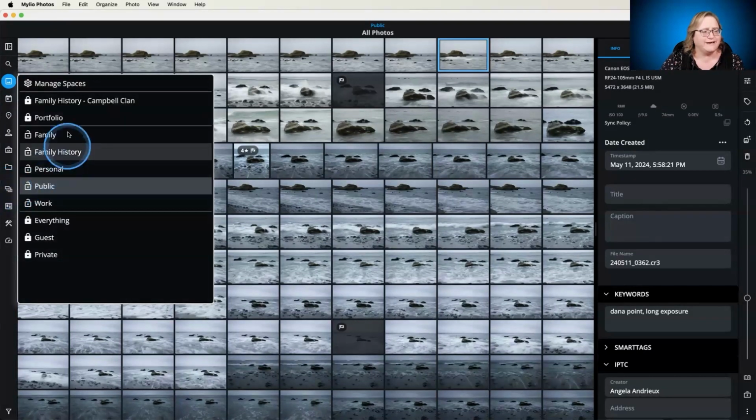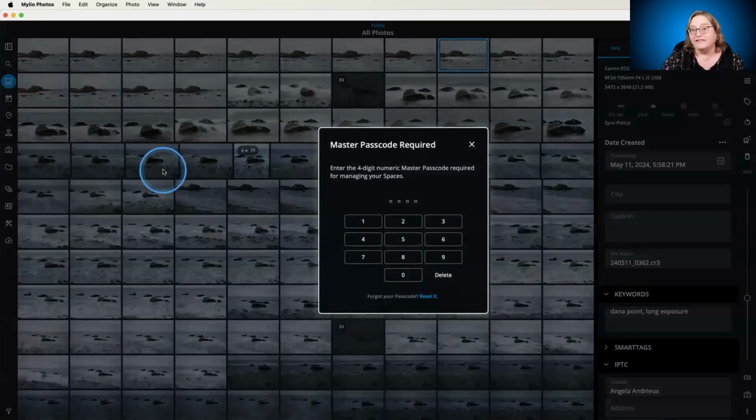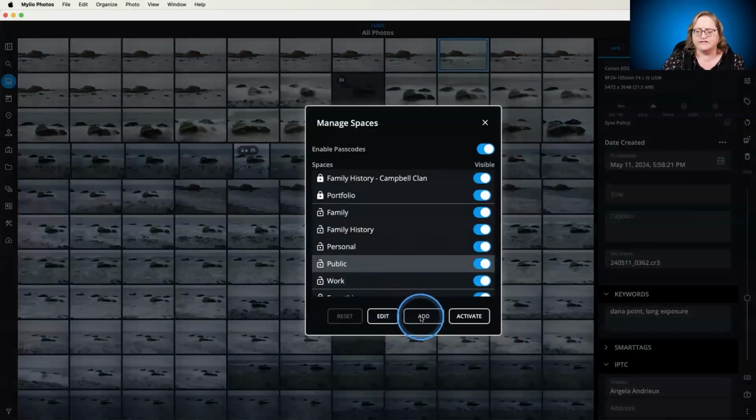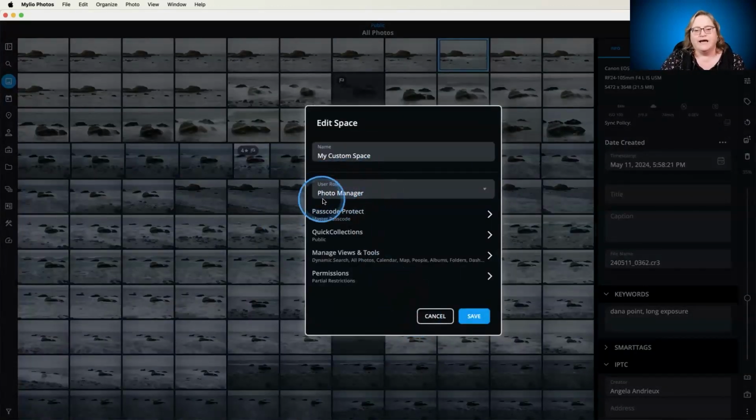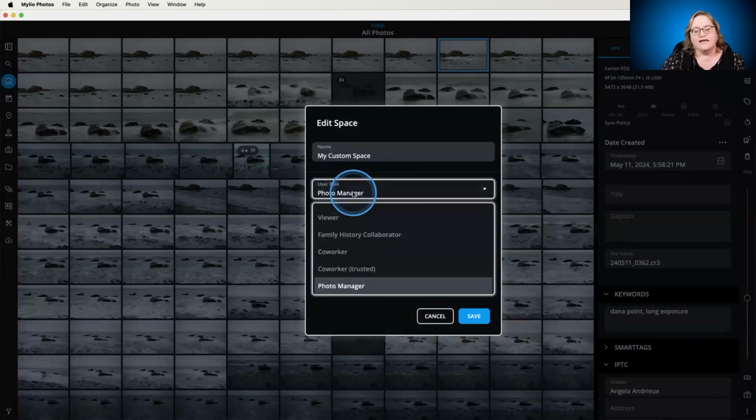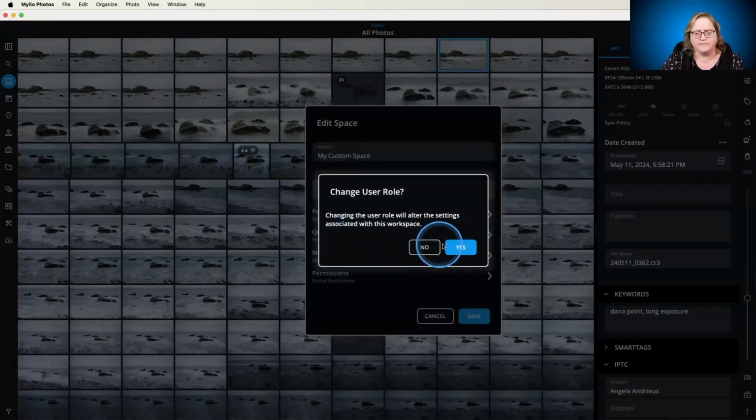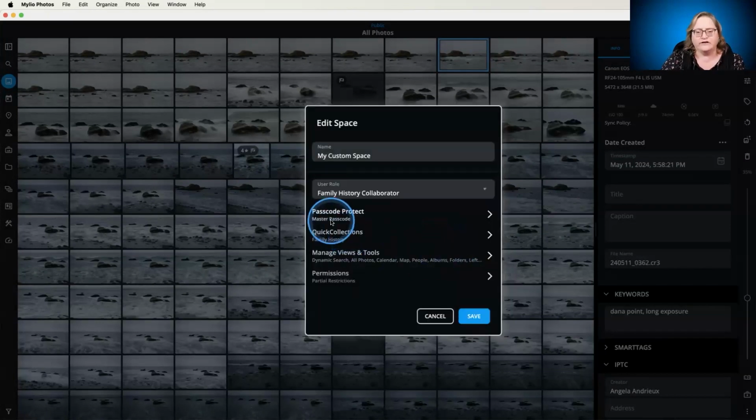If I go over here to my spaces and click Manage Spaces, these are passcode protected. And if I go in here to add a new space, we have these user role presets. These give you a starting point for controlling what people can see and what they can do within the app. So let's choose a family history collaborator. I'm going to click yes, and you'll notice that updated all of these different options.